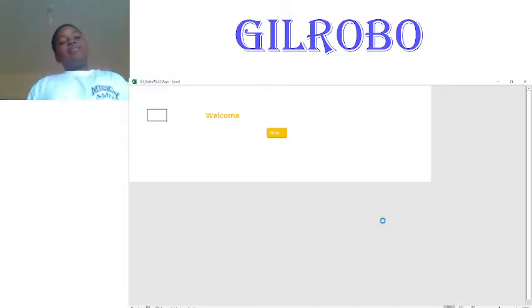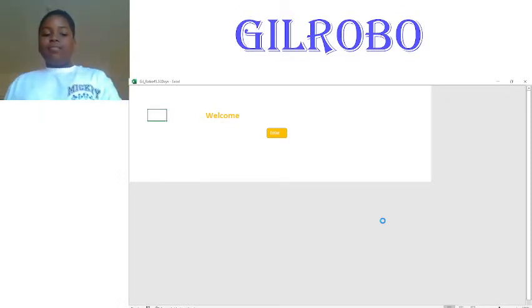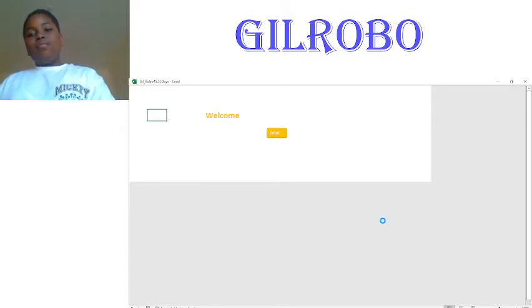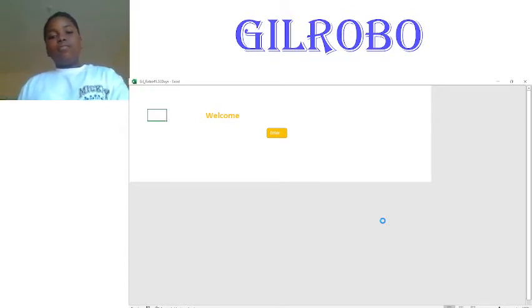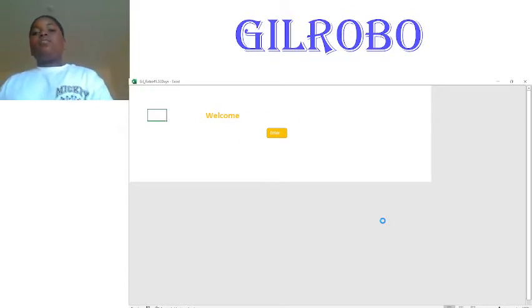GilRobo game. GilRobo is a special game developed by Global 46 Limited, one of the best automation software developers in United Kingdom. This game is aimed at helping kids and adults learn maths as slow or fast as they wish.